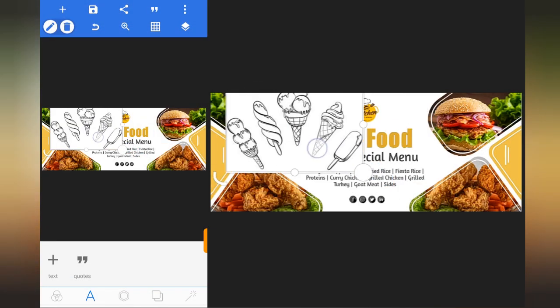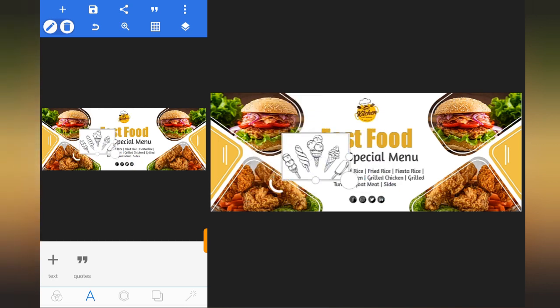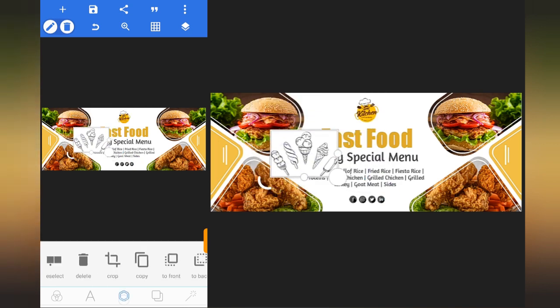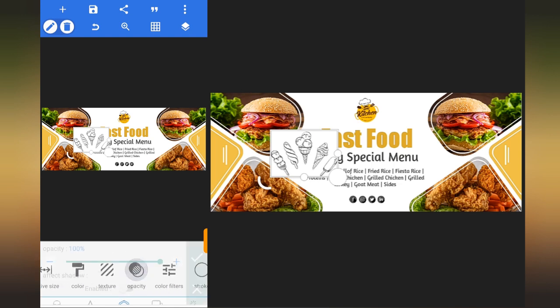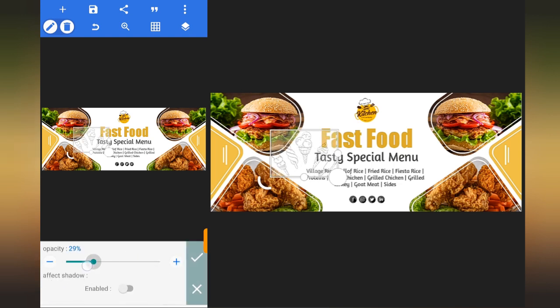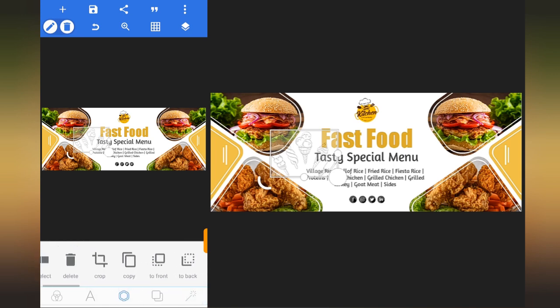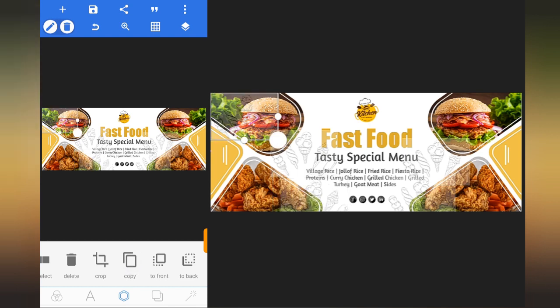Let's reduce it. Okay, now let's move to opacity. I think this is okay. Let's copy it and bring it over here. Let's copy it again and bring it over here. Let's copy it several more times and bring each one over here.